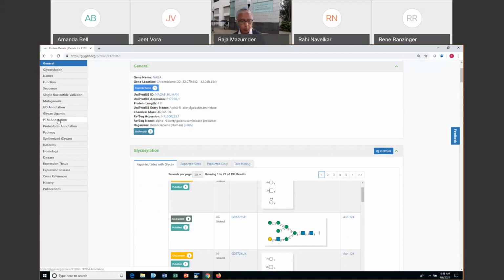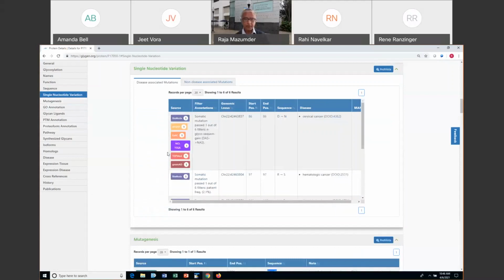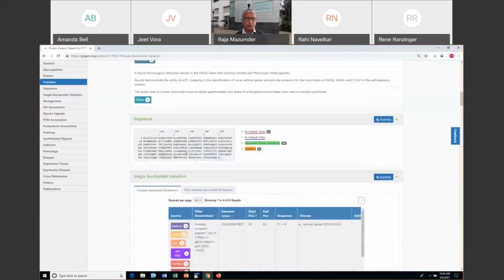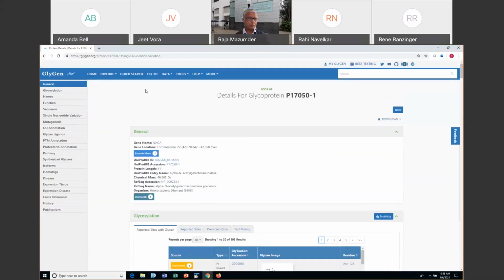What we can do is look at the mutagenesis information, and we see here this N to Q. There's a loss of glycosylation site that has been observed. You can also look at single nucleotide variations. So this is the site search that I wanted to show you. The next I want to show is a super search.